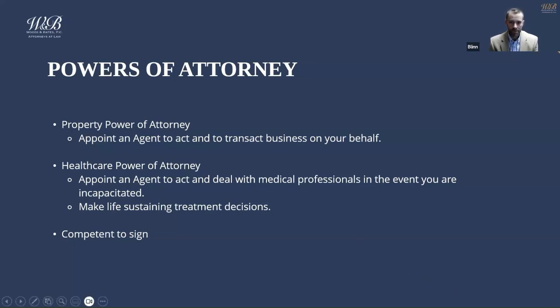The other document is a healthcare power of attorney. And that is a document that does a few things, but mainly it nominates an agent to deal with medical professionals like doctors, hospitals, and medical records if the person is incapacitated and cannot make decisions for themselves. Wrapped up in that document are decisions about life-sustaining treatment. Do I want to be kept alive by artificial means? Do I not? If that time comes, who's going to make that decision if I don't? Those types of decisions are in there.